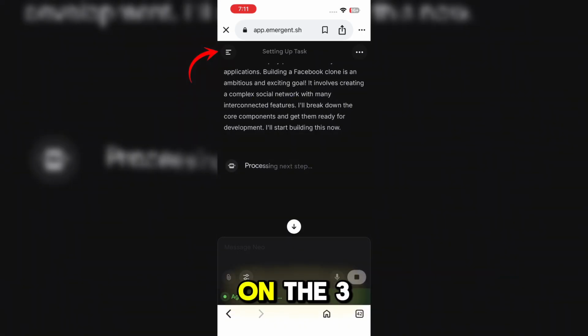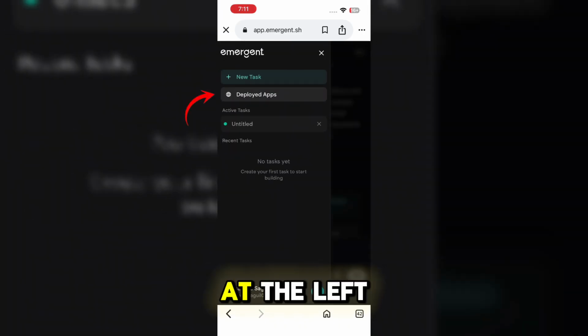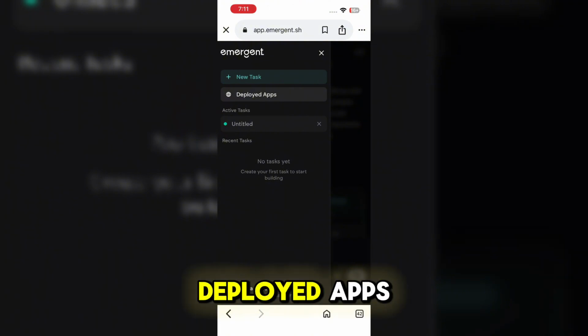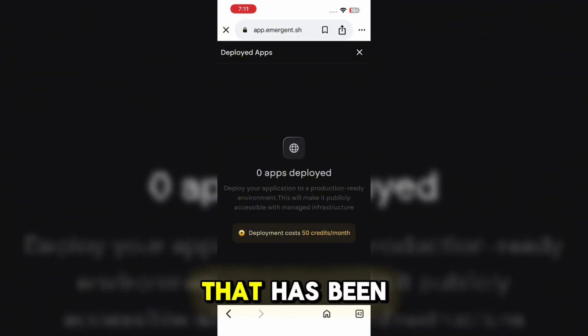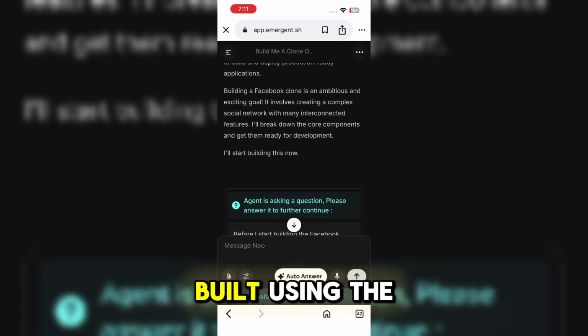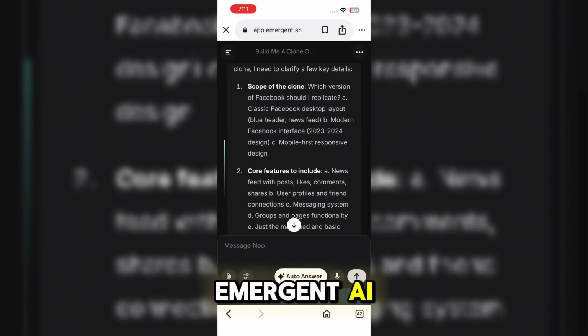And then click on the three-line button that you can see at the left side. Click on Deployed Apps, wherein here you will see all the applications that you've built using the Emergent AI.